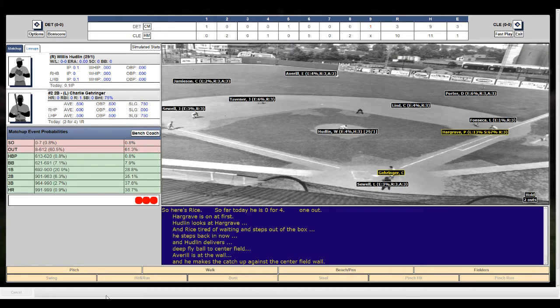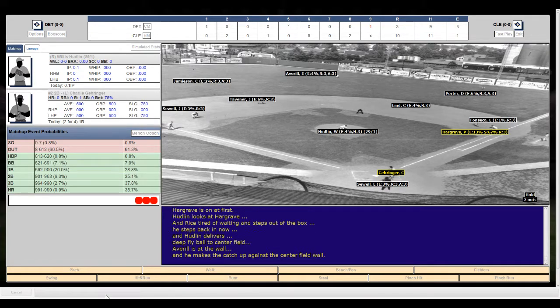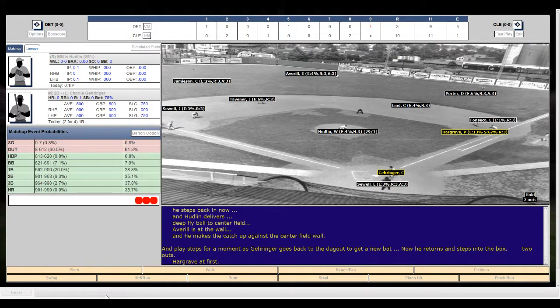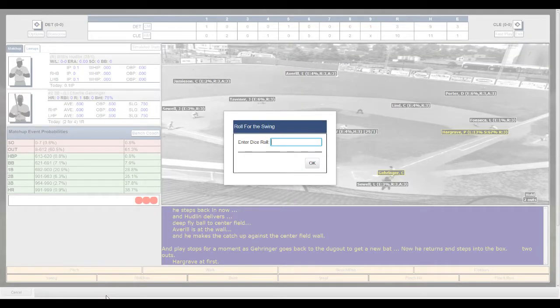And Charlie Gehringer is our batter, who is today 2 for 4. Does have a run scored. Always a threat. Here is the pitch by Hudlin. Hopefully, here it comes. It's a 6-9-6.